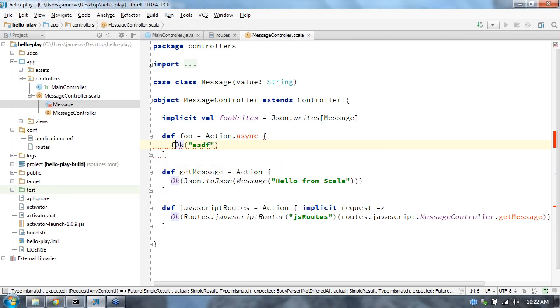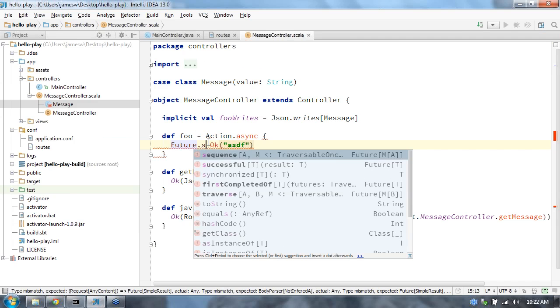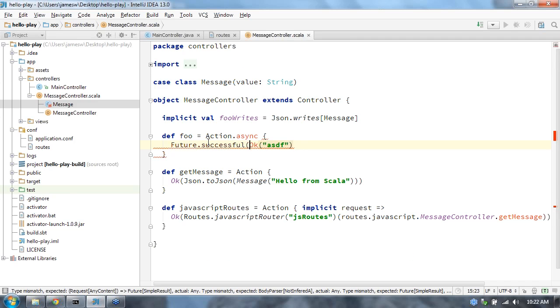So now I can't just return a result. I need to return something that will return the result in the future. This is what we call a future. I'm going to import this, and then let's do Future.successful. Future.successful just creates a future that will hold this result and produce it as soon as we need it. As soon as Play can get a thread and handle this request, the future will be fulfilled with this result, which will just be the same thing.